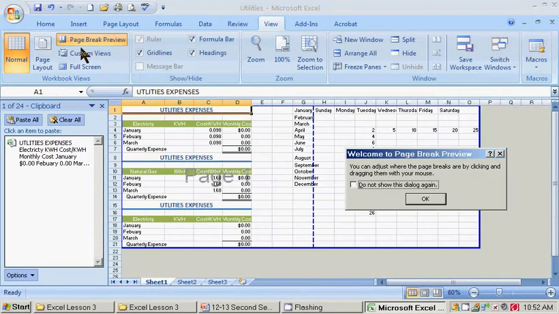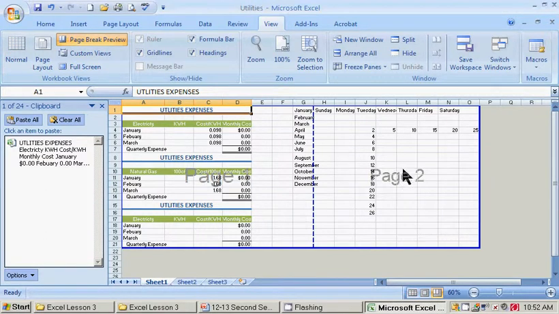View tab, Page Break Preview. Folks, this shows you how your document, your worksheet, is split into pages. The dotted line means that is a page break, and so does this solid line. You can move the page breaks.